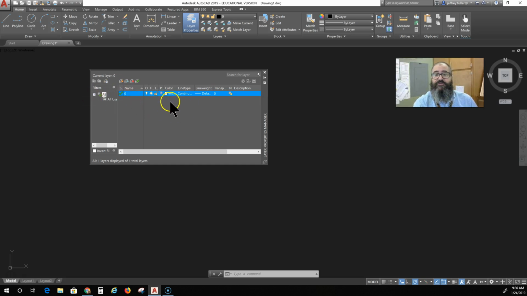So setting up layers, we have one layer by default. I use that layer just as a default layer. Some things I put on that layer. Not a lot of things, but some things I do put on that layer.